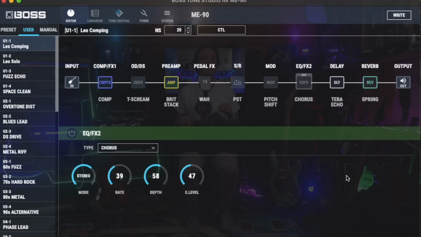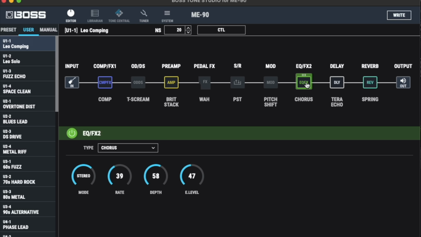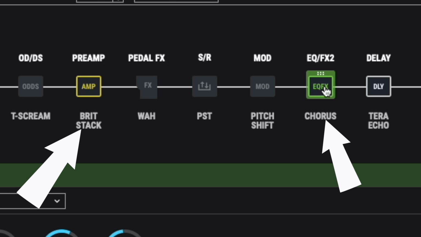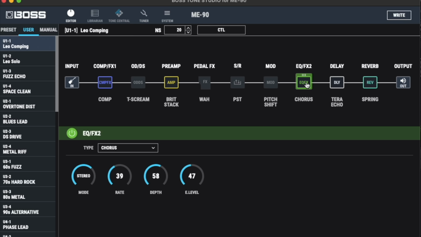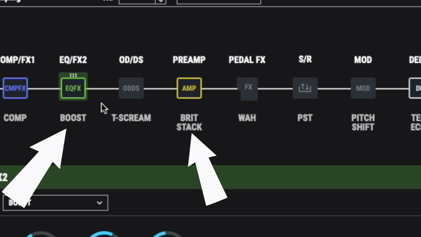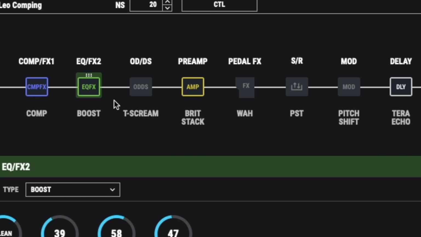Well, here the answer is yes and no. In fact, you don't have total freedom in changing the effect block's order, but the ME90 changes it for you. For instance, let's say that you have the effect 2 associated to a chorus. As you may notice here in the signal chain, it is located after the amp. But if I change the effect and I select a booster, boom, it is located right before the amp, as the booster should stay before the amp.